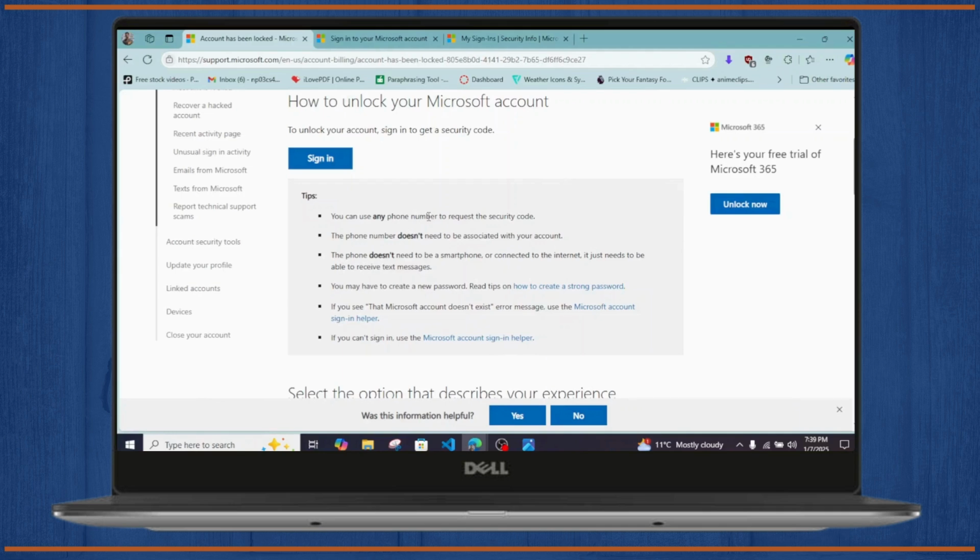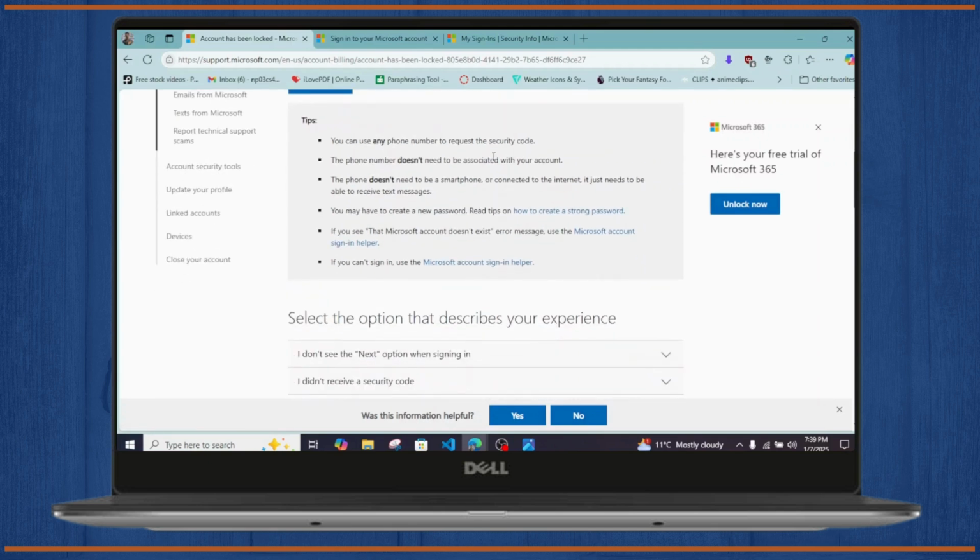You can use any phone number to request a security code. The phone number doesn't need to be associated with your account. The phone doesn't need to be a smartphone or connected to the internet, but it just needs to be able to receive text messages. So it will basically ask you to create a new password.